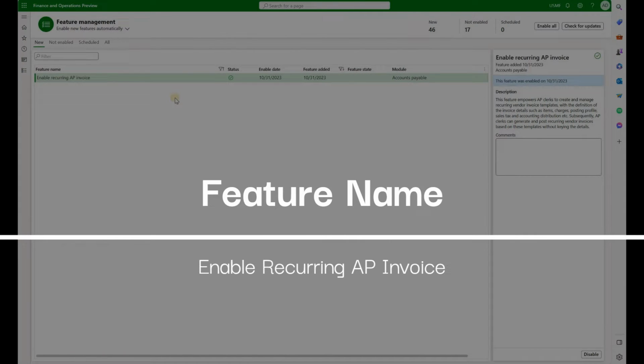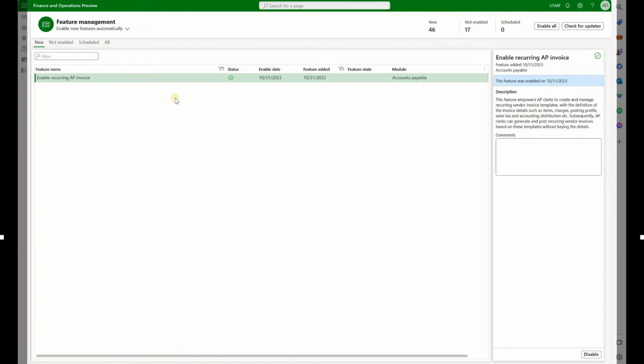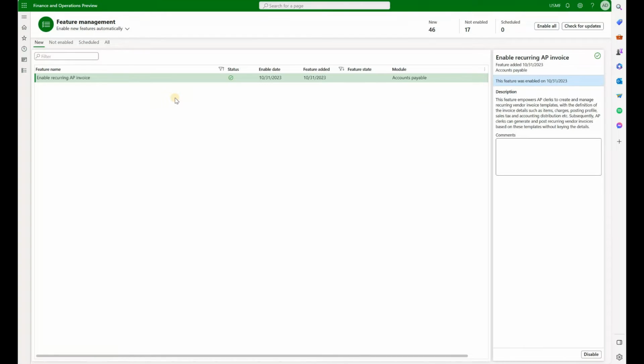Let's do a quick review of a new feature that became available in Dynamics 365 Supply Chain version 38 called Enable Recurring AP Invoices. In summary, this feature works very similar to the existing feature on the accounts receivable side that generates free text invoices. So let's take a look.